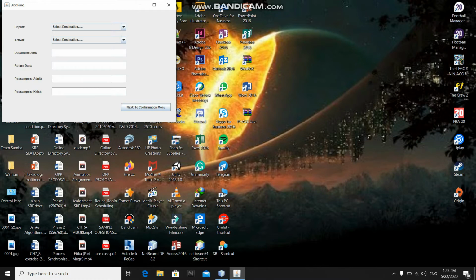For depart and arrival, I used JComboBox because it's easier for me to search and select any destination airport. For example, let me show you an example.